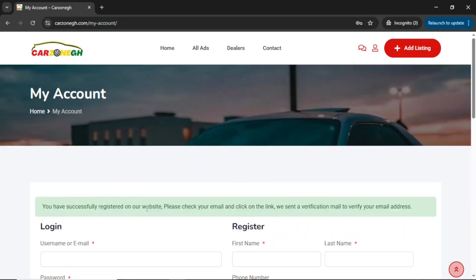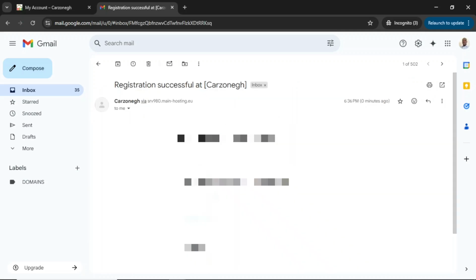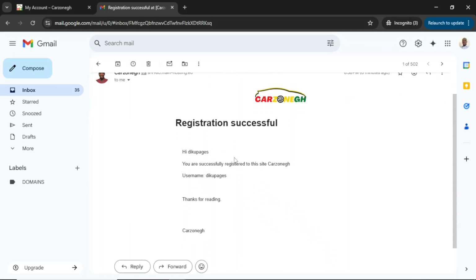You have successfully registered on our website. Please check your email and click on the link. We send a verification mail to verify your email address. So I have to log into my email address. Alright, I have these two emails here. This one is for the email verification and this one is registration successful message. So first of all, let's see how the registration successful message will look like.